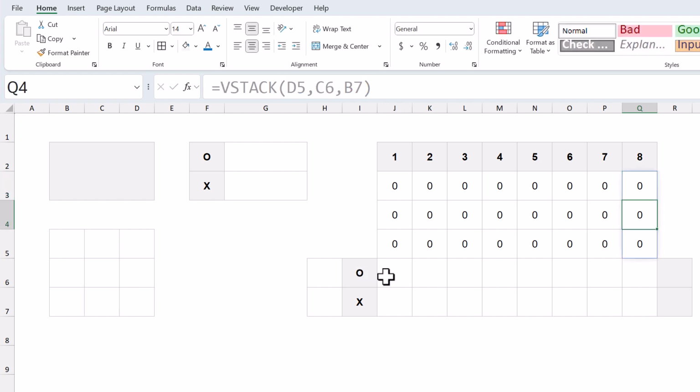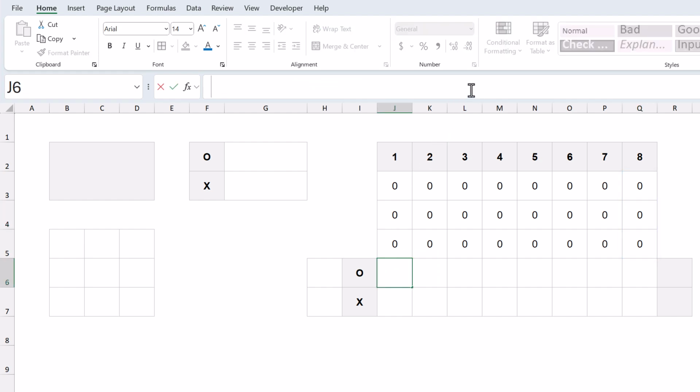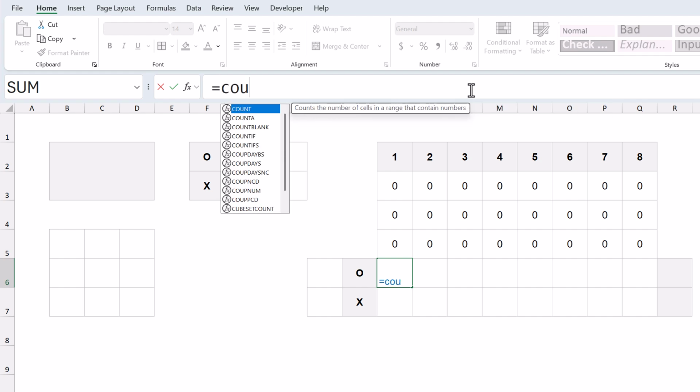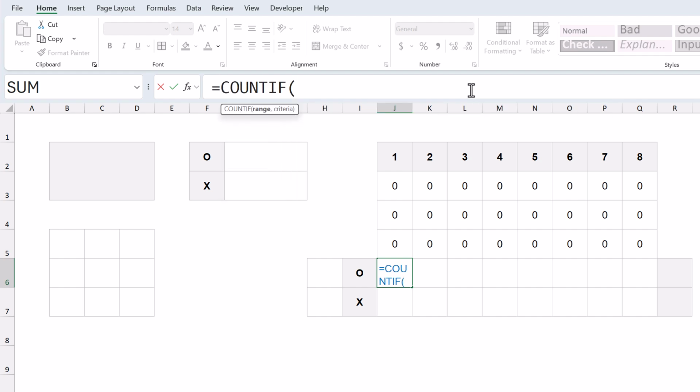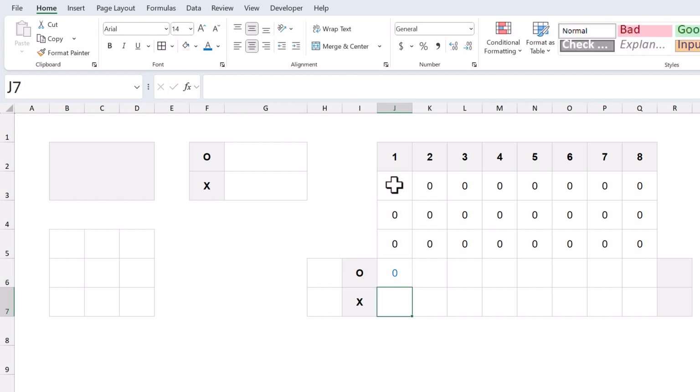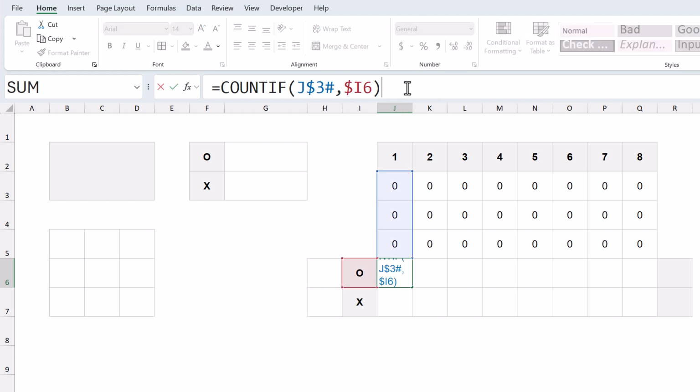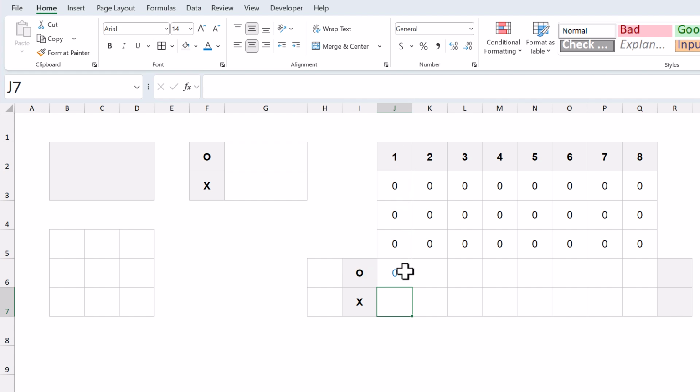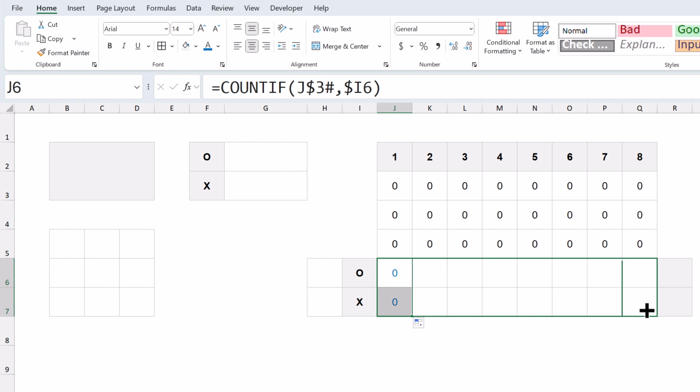Fantastic. Next, select cell J6 and enter the following. Equals COUNTIF function J$3 pound sign, comma, $I6. Close parentheses and press enter. Make sure that you have the dollar signs right. Then use the fill handle to copy the formula down to the cell below and then across to column Q.